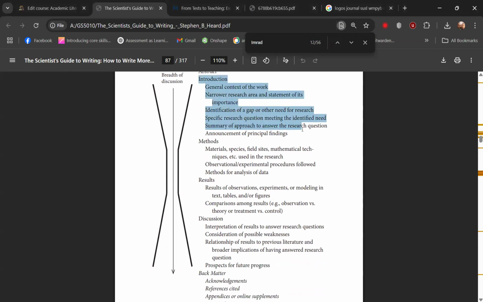Introduction, right? You see what components are included in the introduction. It tells the general context of the work, it narrows down the research area and the research's significance, how it is important, and in the big picture of research, it identifies a particular gap we are filling with our research, and we set specific research questions and all that. And that is how the introduction is usually set.